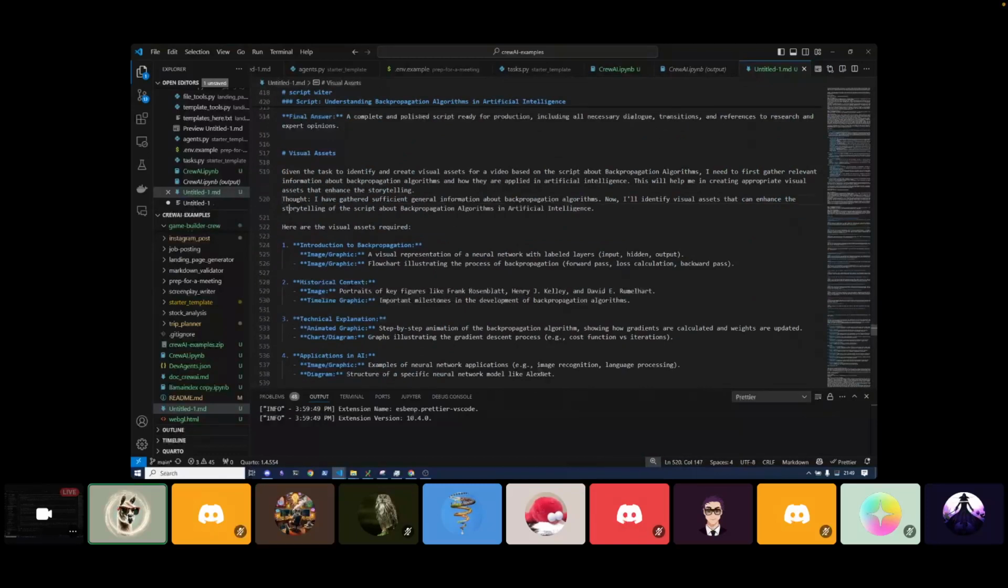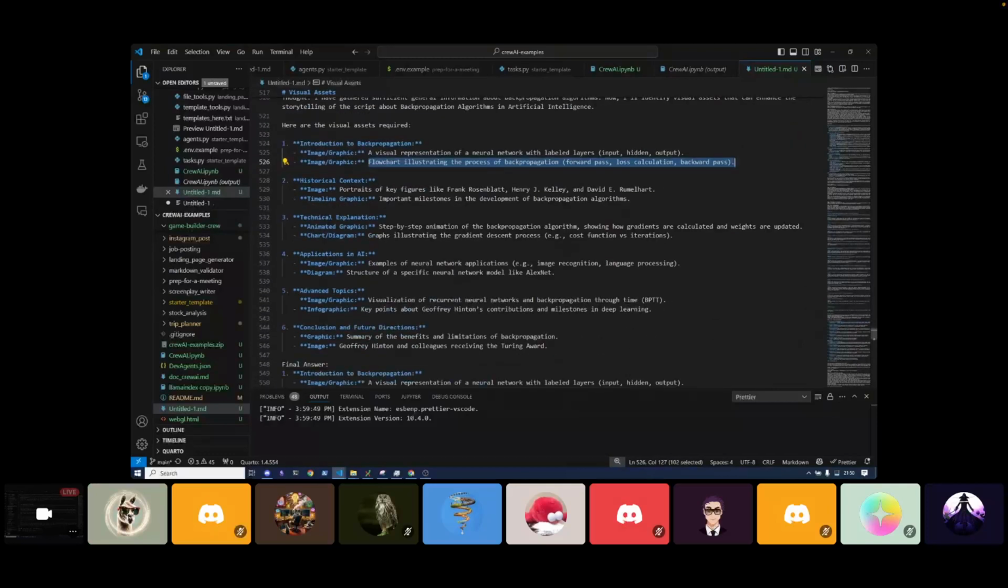But then here are the visual assets required. Introduction to backpropagation: a visual representation of a neural network. A flowchart illustrating the process of backpropagation: forward pass, loss calculation, backward pass. The portraits of key figures. I've already seen these names somewhere, right? That's the exact same guys. The source was the same, Wikipedia, but anyway, it decided to get the images of those guys.